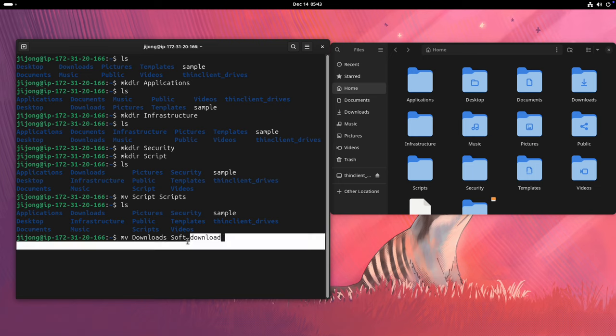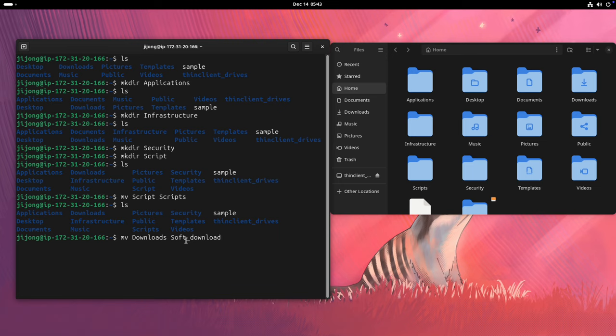Now, don't worry about why I'm putting an underscore here. When we start navigating the file system, there are three important things that I'm going to tell you about the file system. So I'll do a move download, then I'll do soft underscore download, then I'll hit enter. Now, if I do ls, you will notice that download right here has changed to soft download. Now, let's say my manager comes and says, hey, Emmanuel, it has to be soft downloads with an S. So what do I do?